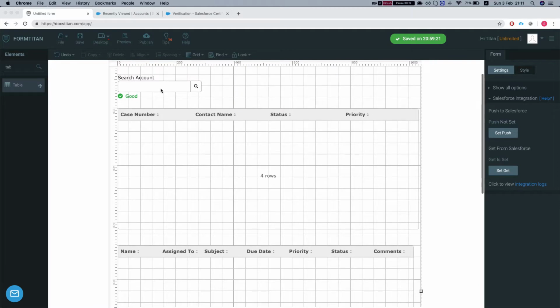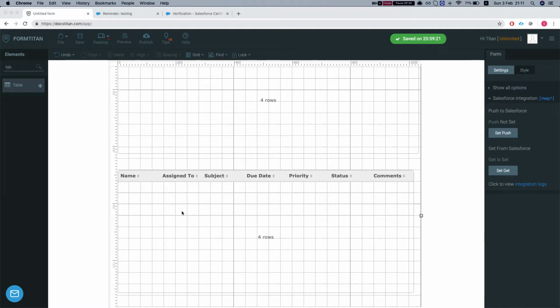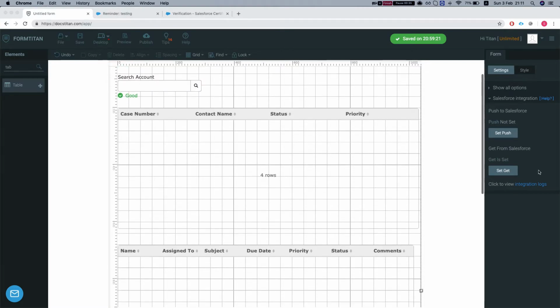So we have a lookup field to search for an account. After we get the account, we're going to select all the contacts under that account, and we're going to get all the cases that are related for any of the contacts that we received from the account, and we're going to get the tasks from the contacts that are related to that account as well. So let's see how we do this.